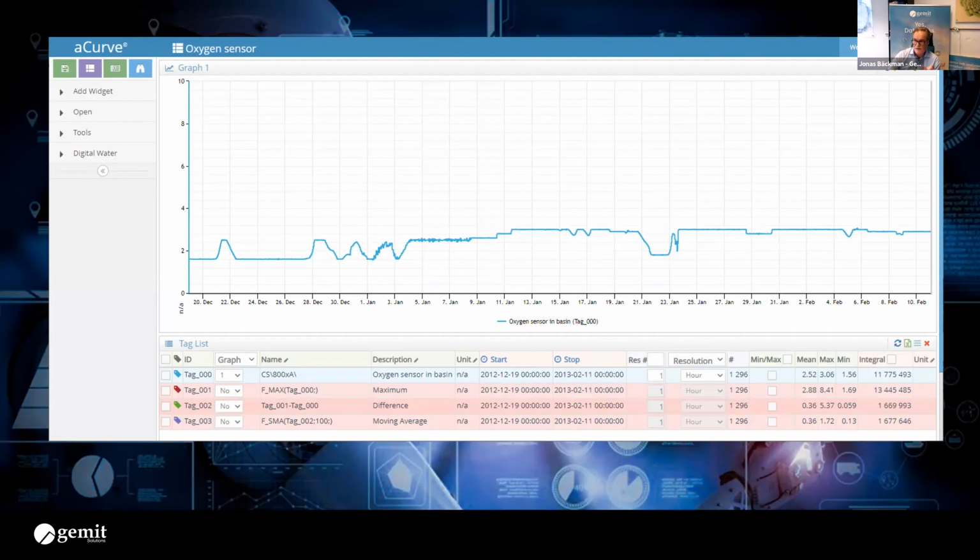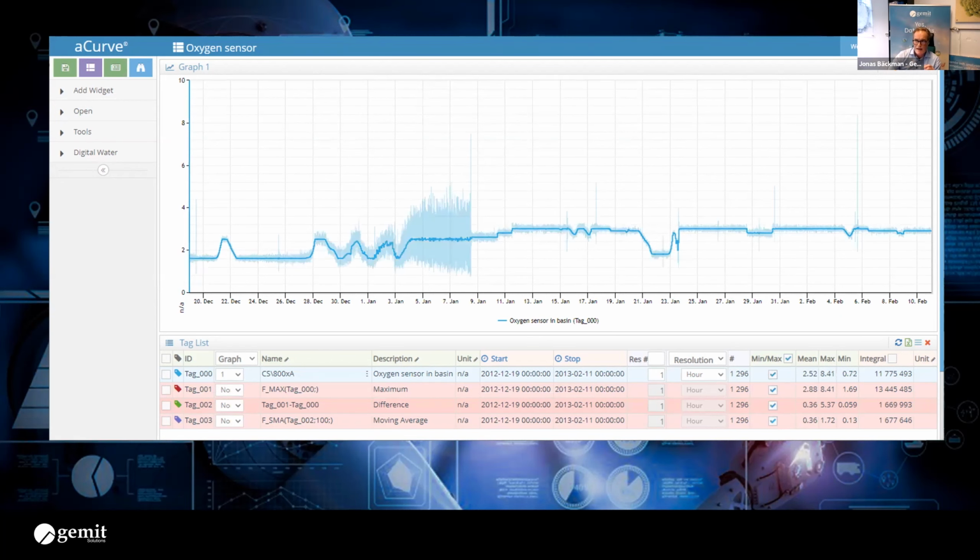Here you can actually see the signal from one oxygen sensor. And this is data from one of our customers, and the data is from the customer's SCADA system. In this case, the resolution is 1 hour, and we see the average value from each hour. So this is a historical trend. In eXecutive, it's possible to set the maximum and minimum values from each time step.